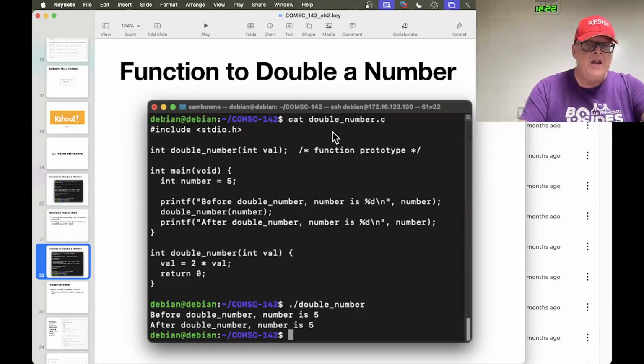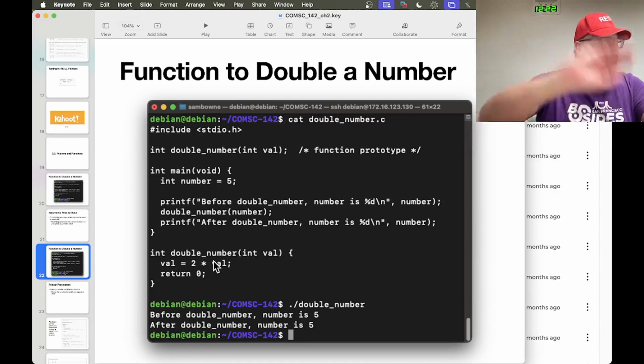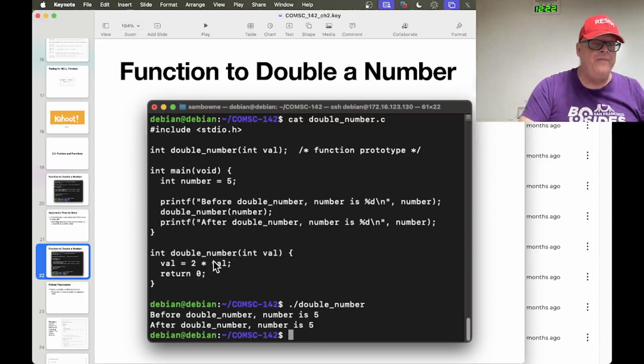Now, here's another one that won't work. Here the double number takes the value and then doubles it and returns. And the problem is this is just going to be a copy of the value. You pass it a 5, double of number of 5, it will make a copy of that value, double it, and then not return it, and not change the original variable, so it'll still be 5. This does some work, but it doesn't send the work back to the calling routine at all.